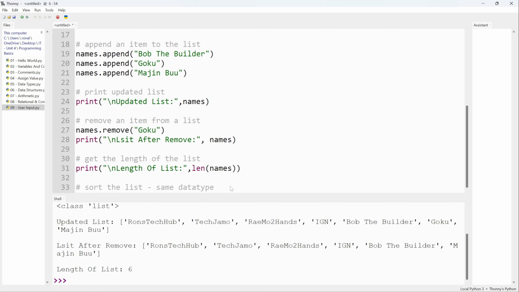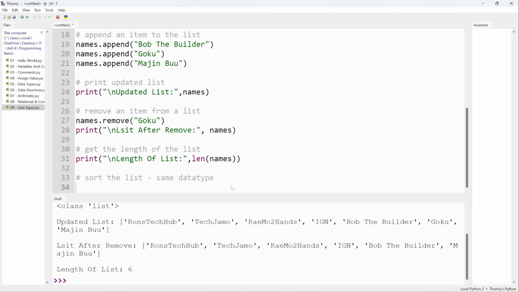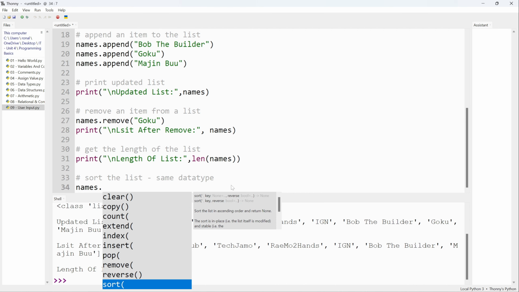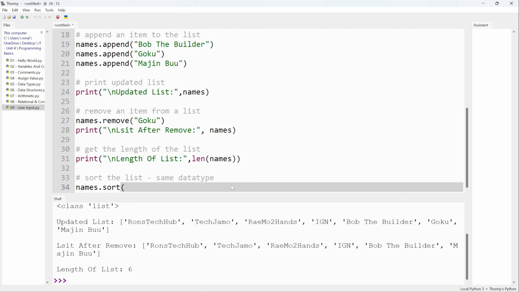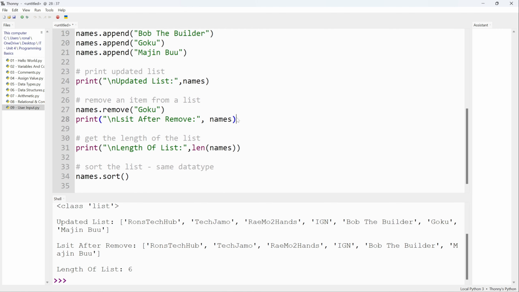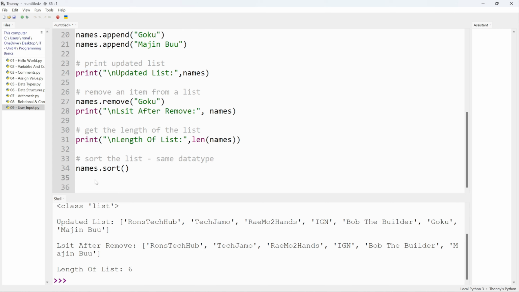So I'm going to come down to the bottom of my list here, and I'm going to sort my list. And to do it, again, names dot, then I'm going to press Control and Spacebar. It comes up with what I need to do, all the functions I can carry out on this list. So let me scroll down and see if I have sort on my thing. Oh, look at that, I have sort. Press that. And all I need to do is close that bracket, and I'm done. Now I'm going to print this again. Let's print this one here. Copy that one there, sorry. And let's print list after sort, S-O-R-T. Call it names. And again, press F5 on my keyboard.